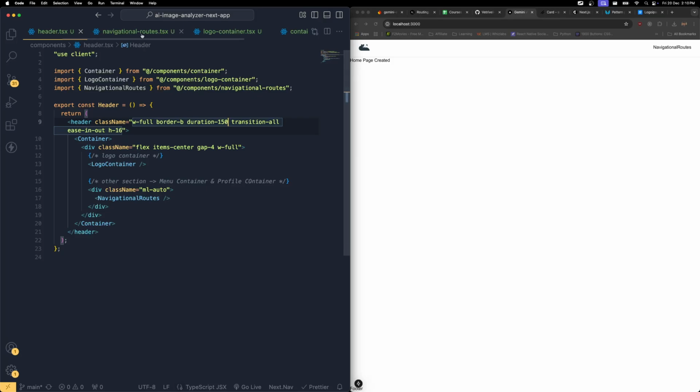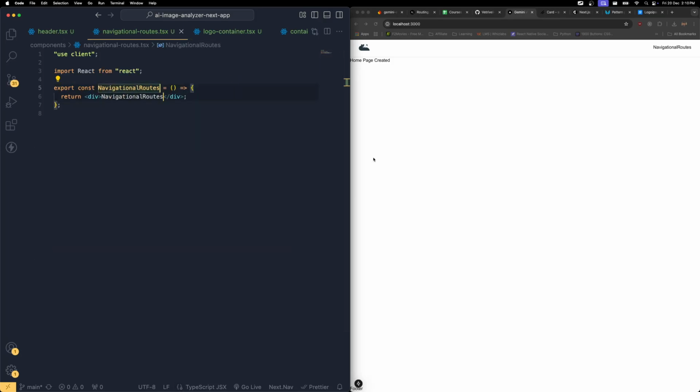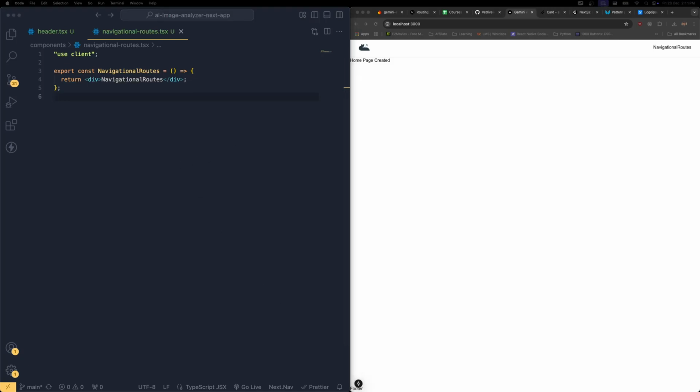That should be proper input, right? So that's the reason. All right, so now we have ourselves the navigational route. Let me close this logo container, it's not necessary. And let me close this layout. And the page itself also, it's not necessary for the time being. Close it.